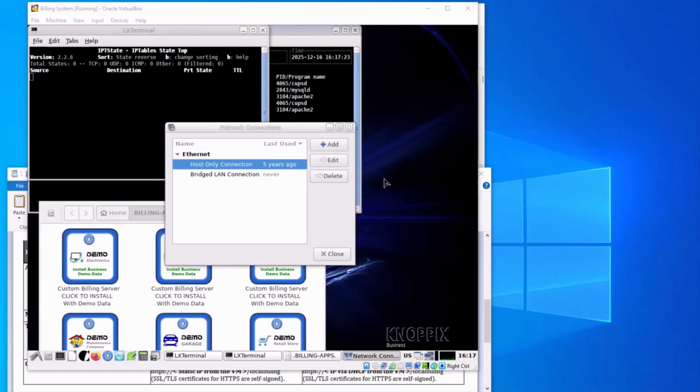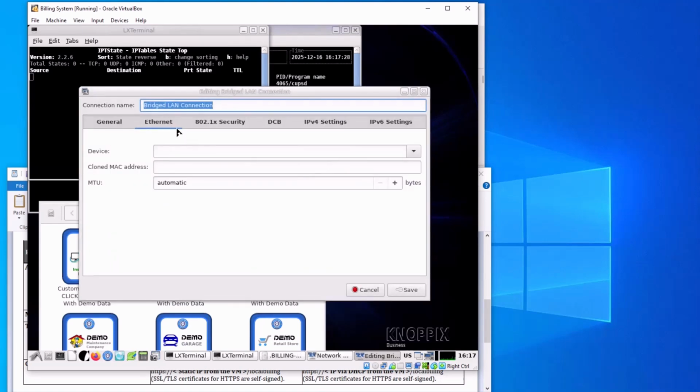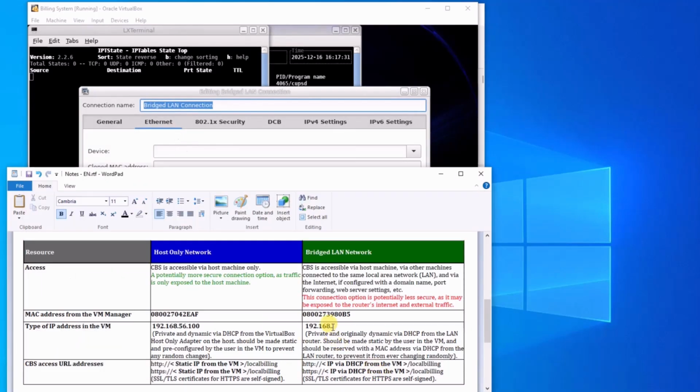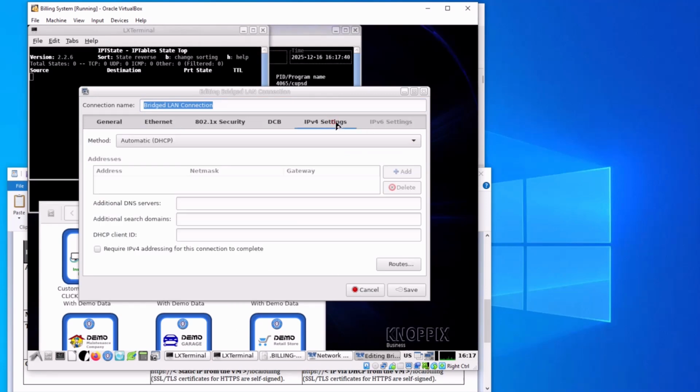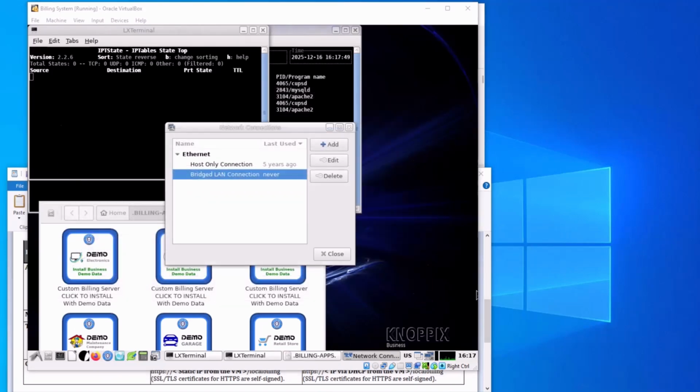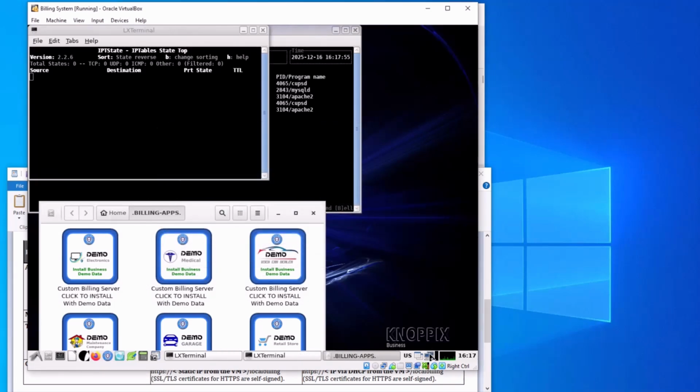For bridged LAN connection, we will also go to the Ethernet tab to assign the MAC address previously assigned by the VirtualBox Manager and noted, then to the IPv4 Settings tab to confirm that DHCP is enabled. We will save the network connections and then right-click and left-click on Enable Networking to activate the network connections.